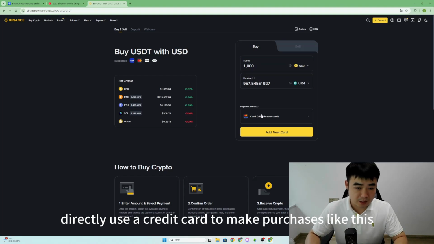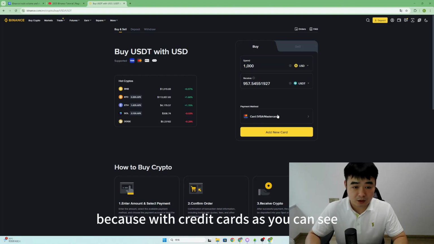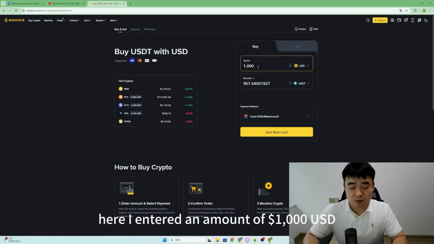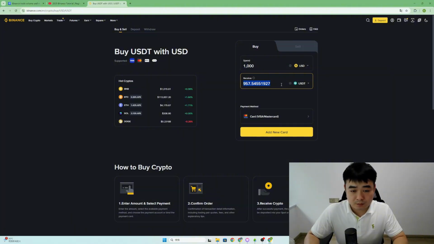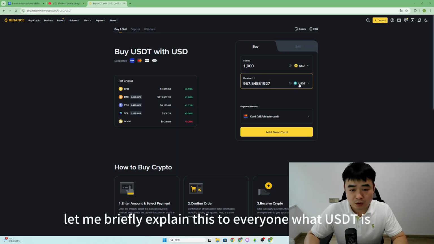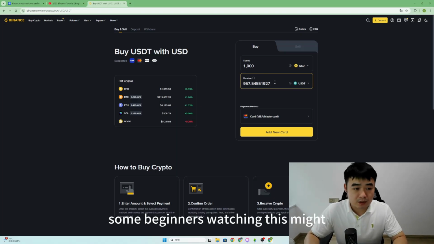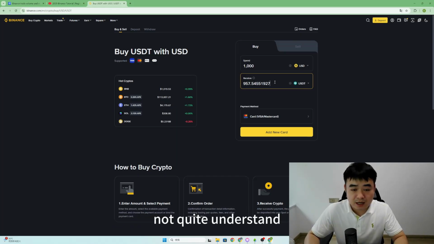directly use a credit card to make purchases like this, because with credit cards, as you can see, here I entered an amount of $1,000 USD, but the amount of cryptocurrency USDT I can get is only 957 USDT. Let me briefly explain this to everyone, what USDT is. Some beginners watching this might not quite understand.